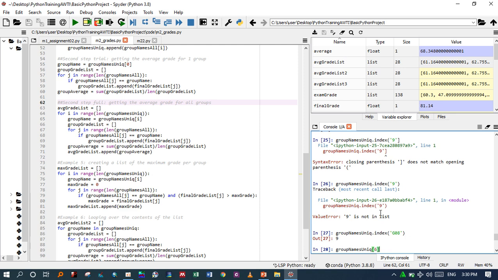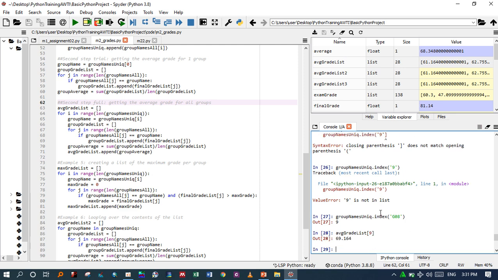We know that index 0 is G02. So the average grade is also belonging to G. We want to know the group G08. Apparently that is group number 9 because the index is 9. A quick way to find the index is with the built-in function index. If you're looking for G08, you can look with index G08, it tells you 9. So indeed, column 9 gives us G08 in group names unique. So the average grade of group 08 will be also column 10.